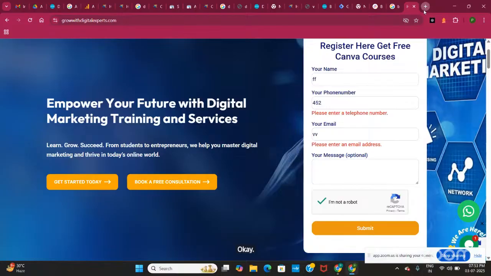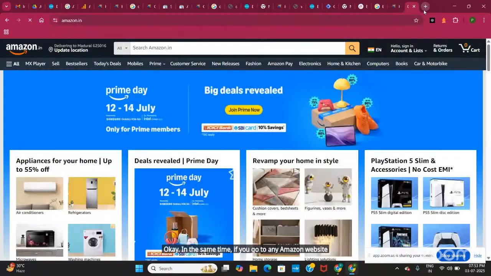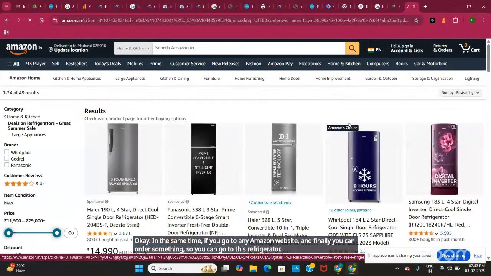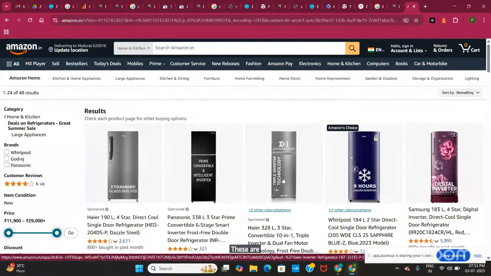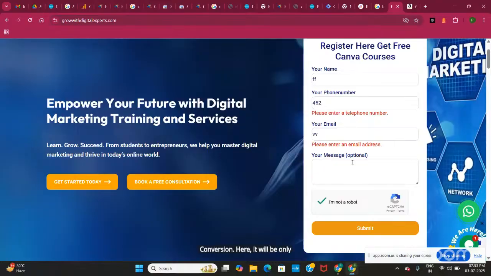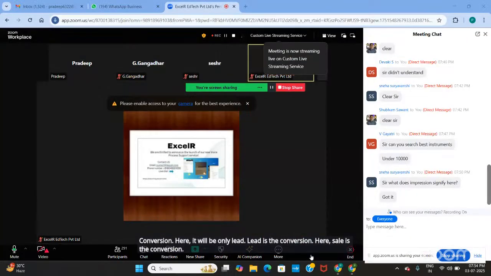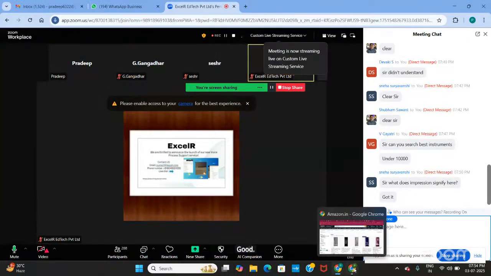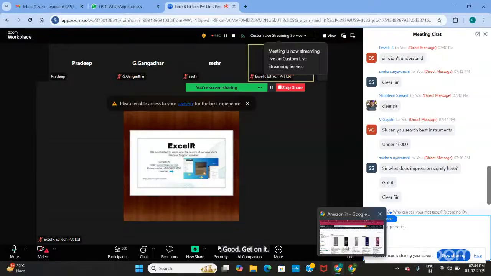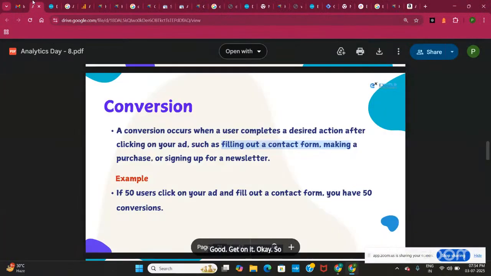In the same way, if you go to any Amazon website, you can finally order something. You can go to this refrigerator, book it, and pay the money. So here, sale is the conversion. What is the final action done on the website? That is a conversion. Here it will be only a lead. Lead is a conversion here; sale is the conversion there. Clear? Is conversion understood? Okay.